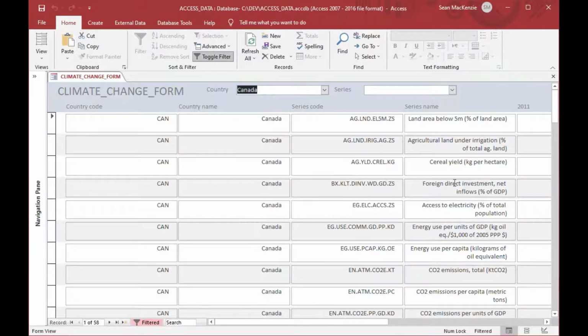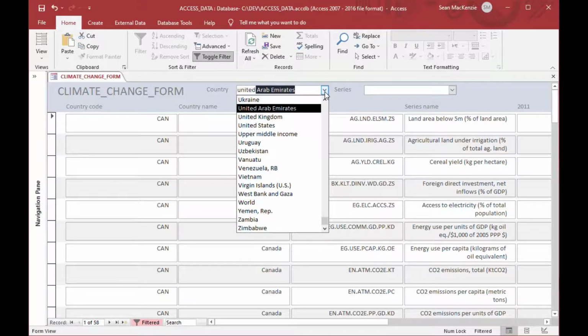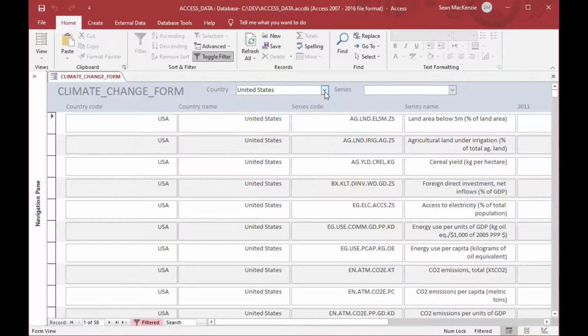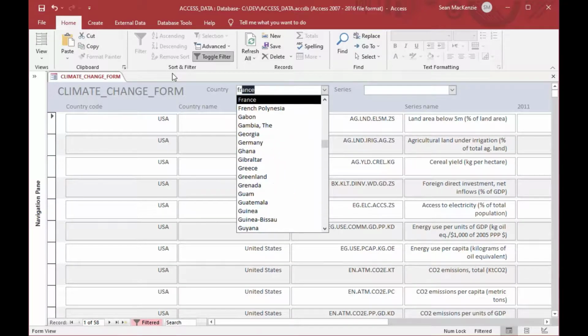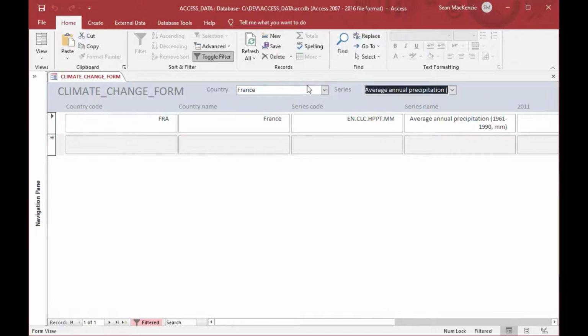So I could choose Canada, and there's all my measures for Canada. I could choose the United States, and it'll give me the same thing for them. There's France, and if I wanted average precipitation for France, I could get that. And so you can very quickly do your lookups, and it's very handy for that. And the speed is actually pretty good when you're using the filter like that. And so it's a nice way of doing it.